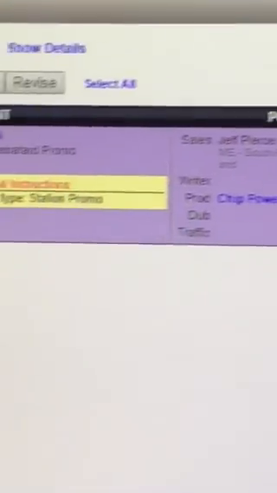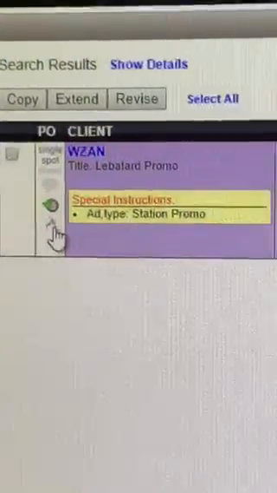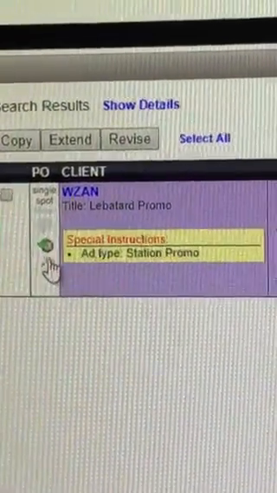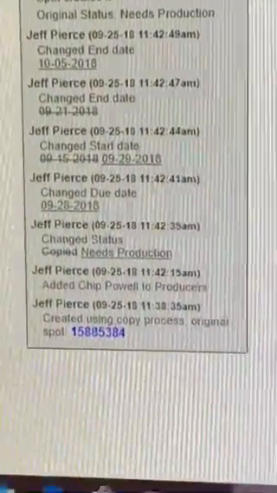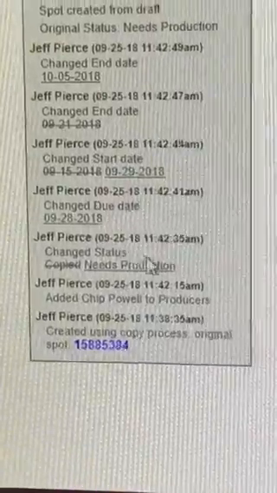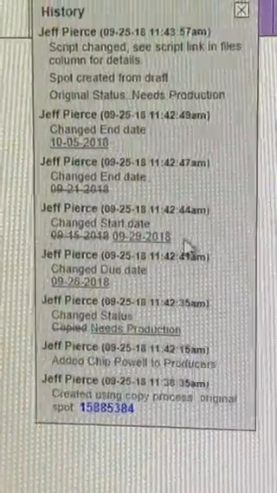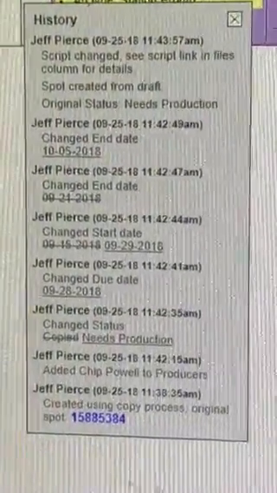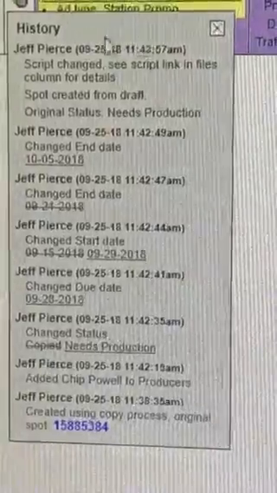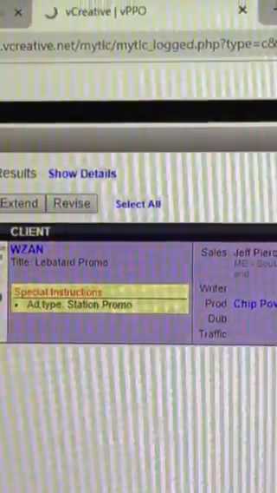And then another cool feature here is you've got an opportunity to check out the history of the spot. So you can actually see that it follows the entire thread so that you know who's touched it. And that way, if something gets messed up along the way, you know who made the mistake or whatever. Pretty simple stuff. Now let's look at the other side of this just briefly.